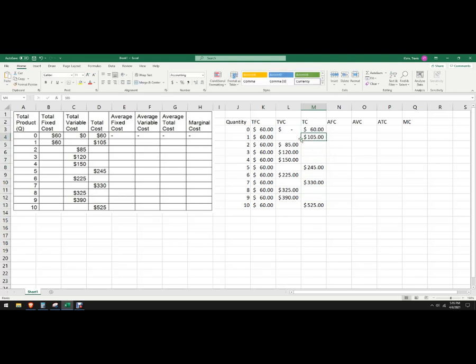525, 330, 245, 105, and 60. Okay, so there's some relevant formulas here. Total cost is fixed cost plus variable cost. I also know that variable cost equals total cost minus the fixed cost, and then I know that fixed cost equals total cost minus variable cost.